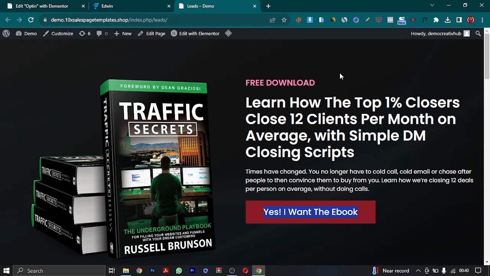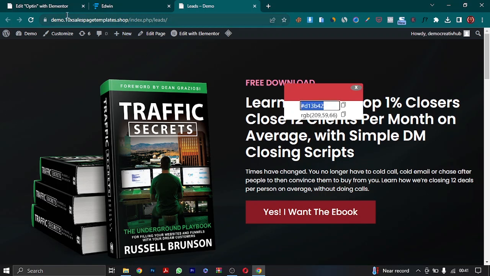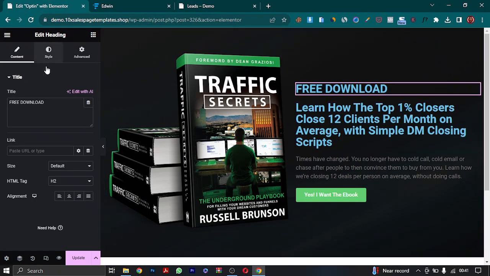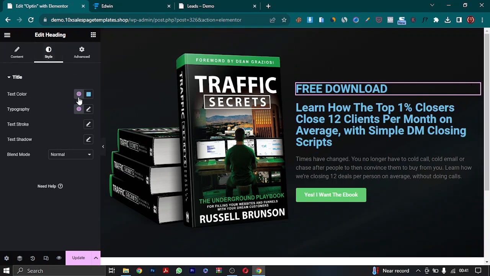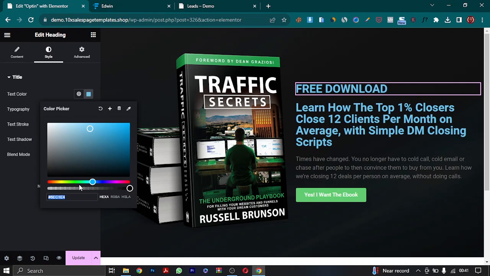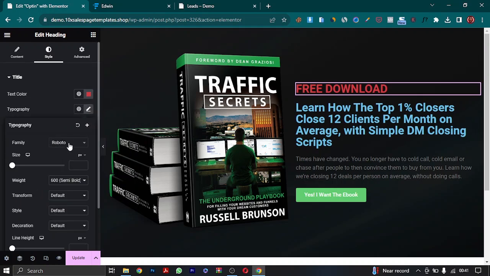And then let's go to this free download. Let's get the color of this particular text. So if you're looking for the extension, it's called Color Picker. It's a Chrome extension, so you can just download it, right? So I'll click on this pencil icon, click on style, go to color, and then I'll just paste this color here. The font we're going to be using is Poppins, okay?